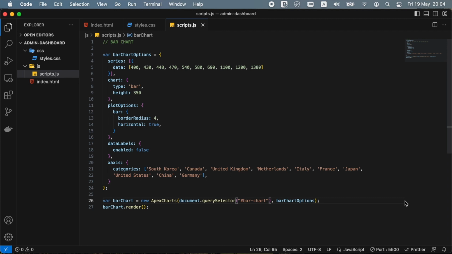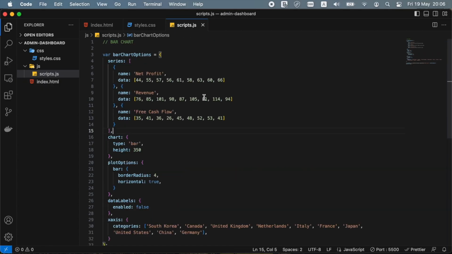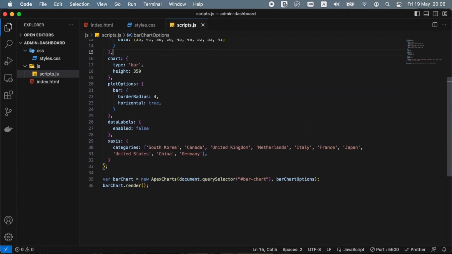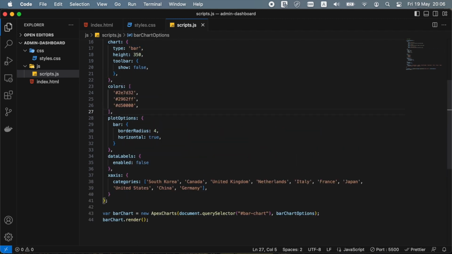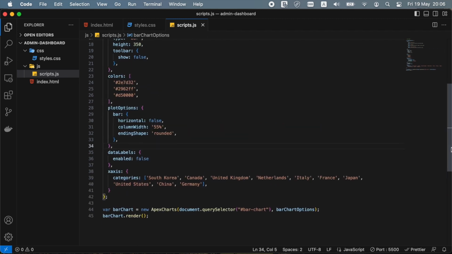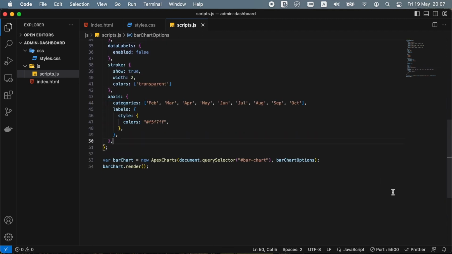Now let's check what the page looks like. The live server is still running, so let's head to the browser. Just a quick note here, all the various different chart types and their many properties are described in ApexCharts documentation, so if you want to learn more about this topic, I highly recommend checking the documentation.